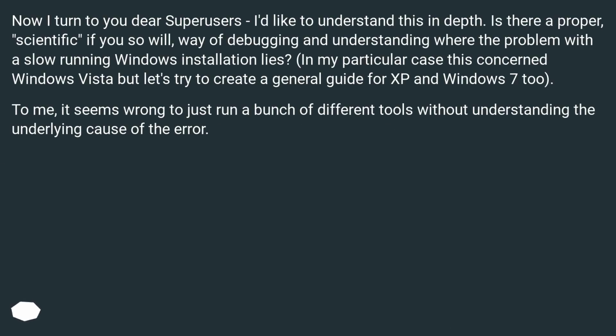Now I turn to you, dear super users. I'd like to understand this in depth. Is there a proper, scientific, if you will, way of debugging and understanding where the problem with a slow running Windows installation lies? In my particular case, this concerned Windows Vista, but let's try to create a general guide for XP and Windows 7 too. To me, it seems wrong to just run a bunch of different tools without understanding the underlying cause of the error.